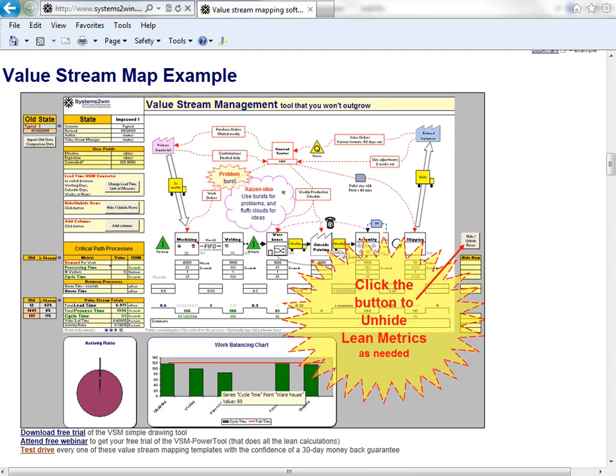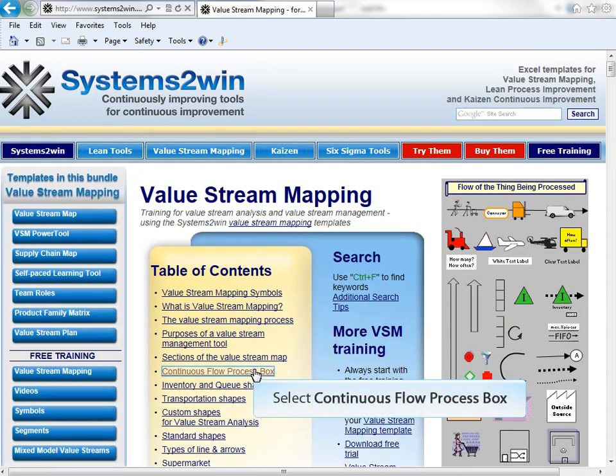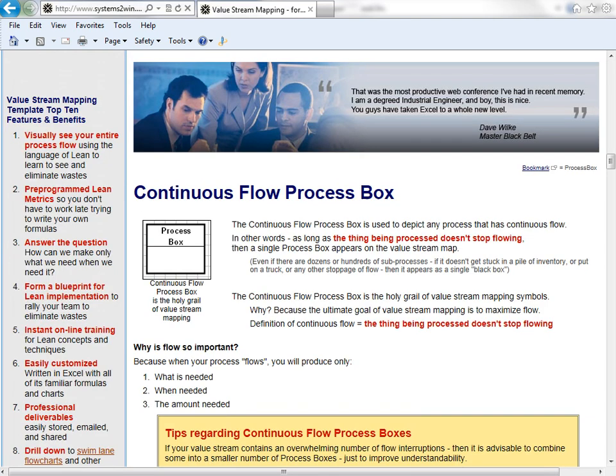And we find that once you understand the definition of a continuous flow process box, it will become obvious to you. The definition of a continuous flow process box is the thing being processed doesn't stop flowing. The key thing to understand is that there could be dozens or hundreds of sub-processes. As long as that thing doesn't stop flowing, that appears as one process box on the value stream map.